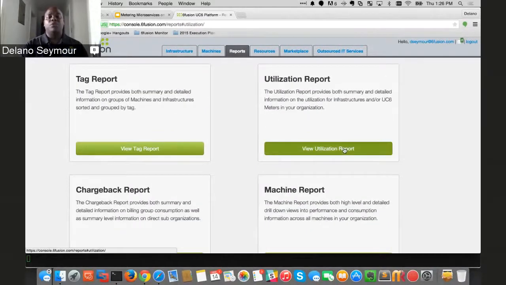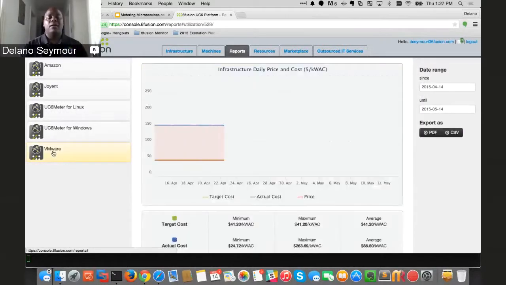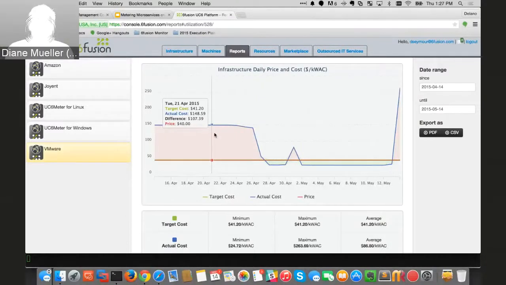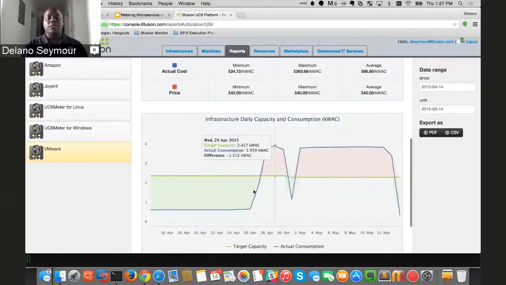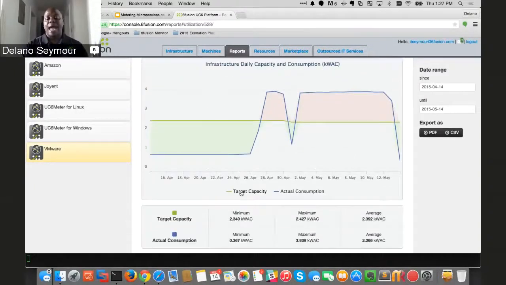In the utilization report, for instance, I could pick that particular infrastructure and compare. I can look at how that infrastructure is being utilized from a financial point of view. So my target cost in this particular infrastructure is $41.20, but my actual cost is $148. Why? Because I'm not really using all of the resources that I actually have. We can also look down and see what the consumption looks like over that same period of time for that infrastructure, the actual versus target consumption.